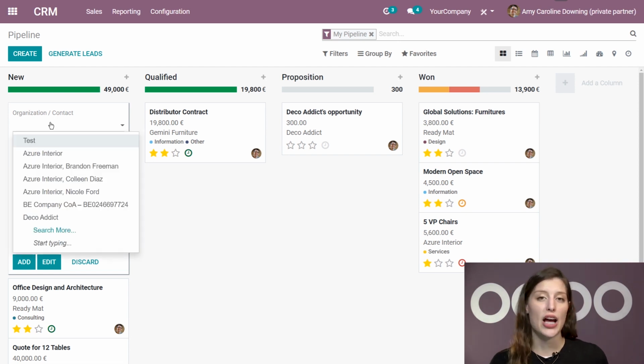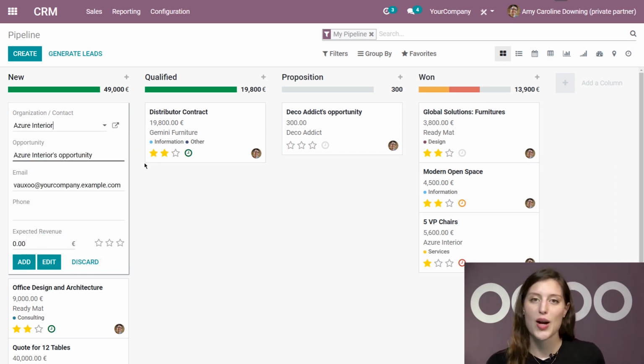Okay, now I can create a new customer if it is a new customer, or I can use an existing customer. So that's what I'm going to do. I'm going to select an existing customer, Azure Interior. Now, when I choose an existing customer, their email, phone number, or whatever information that we have for them is going to be automatically populated here. So in this case, we do have their email, but we do not have their phone number.